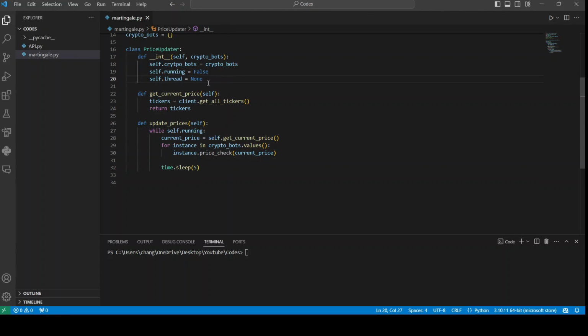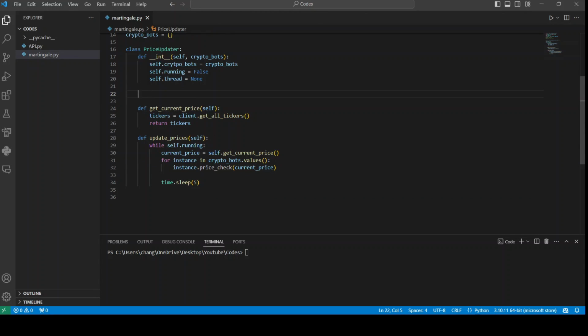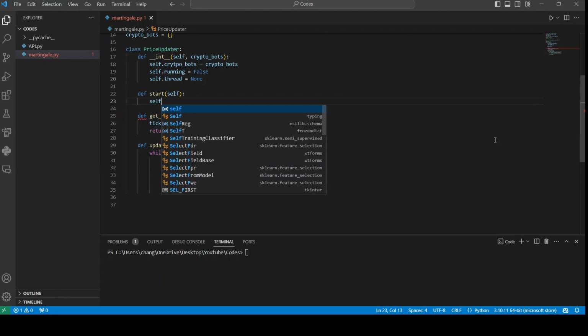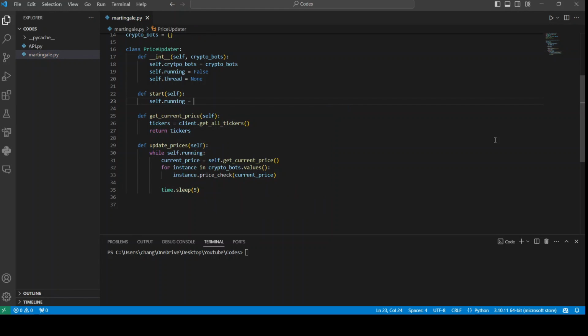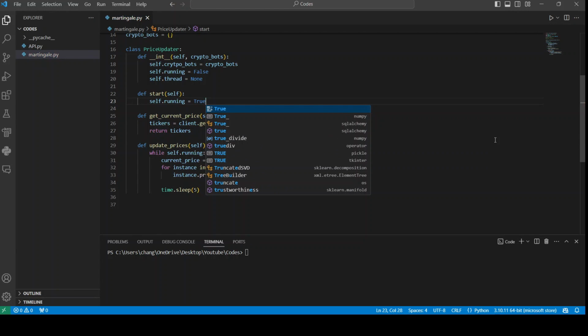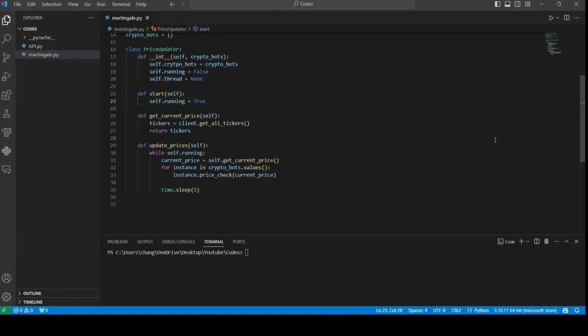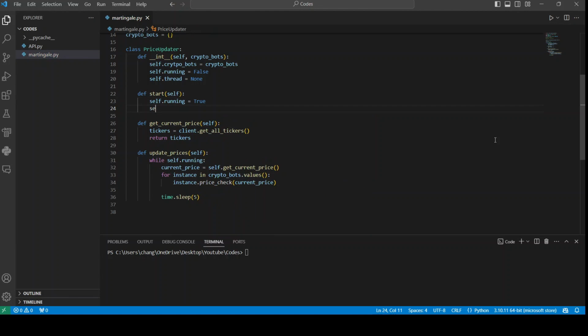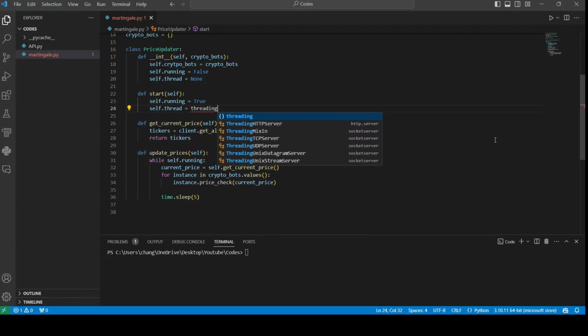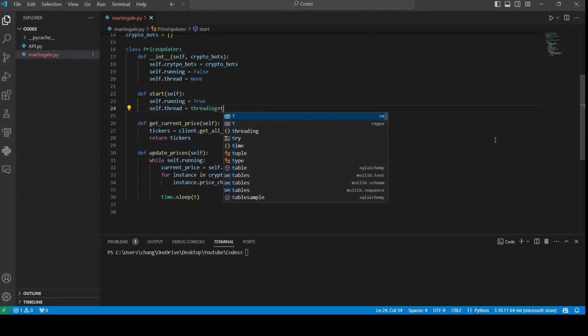And before we go on, we need to make sure that we have a start and stop function for this class as well. So let's make a start function. What this does is we can just make self.running equals true. And then we can create a thread. What this allows is this code can continue to run even if other codes are running as well.